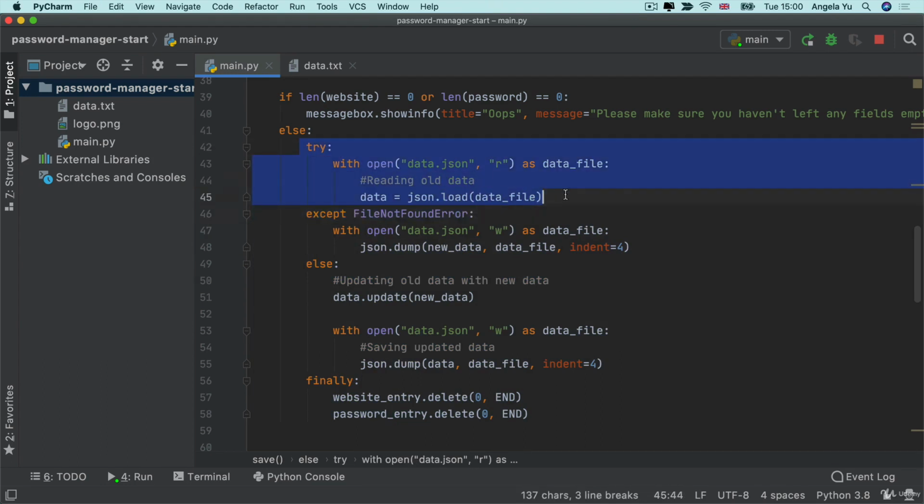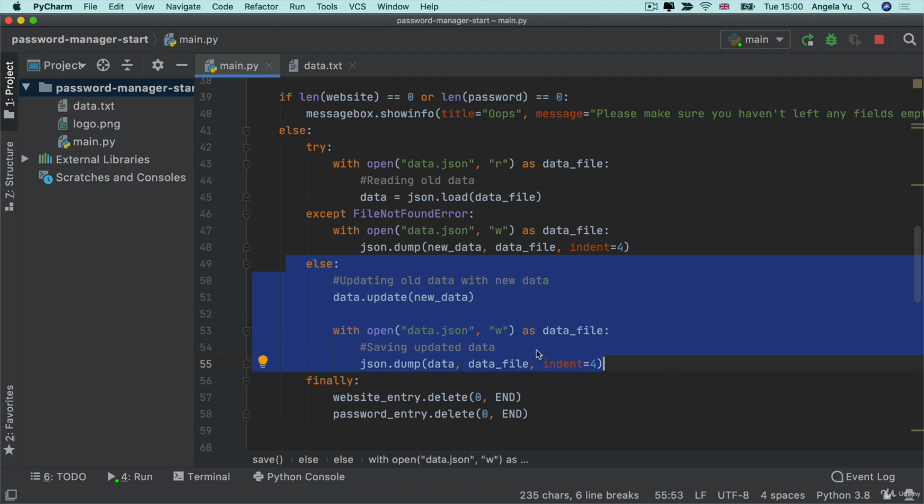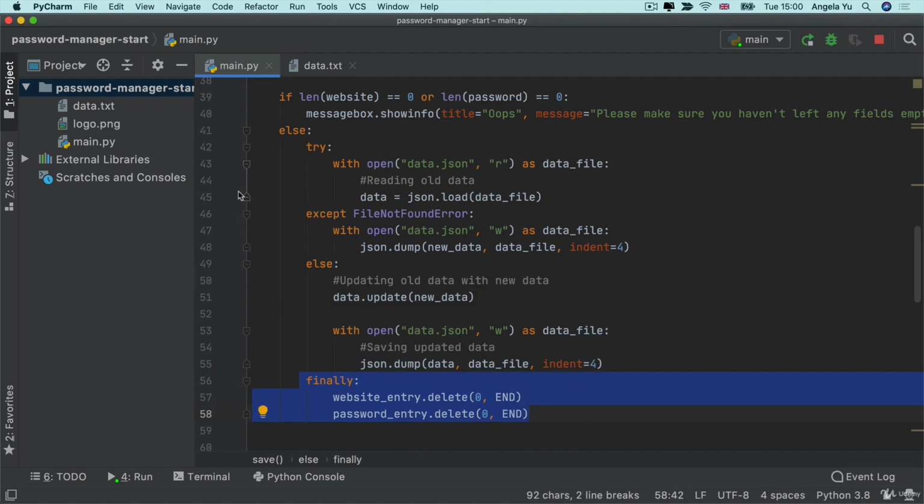So this is the final code that deals with our exception. We have our try block, which can fail. We have our except block, which deals with any failures that occur. We have our else block, which has the code that needs to be run if there were no issues. And finally, at the very end, no matter if there was an issue or no issue, we have a block of code which clears our website and password entries.